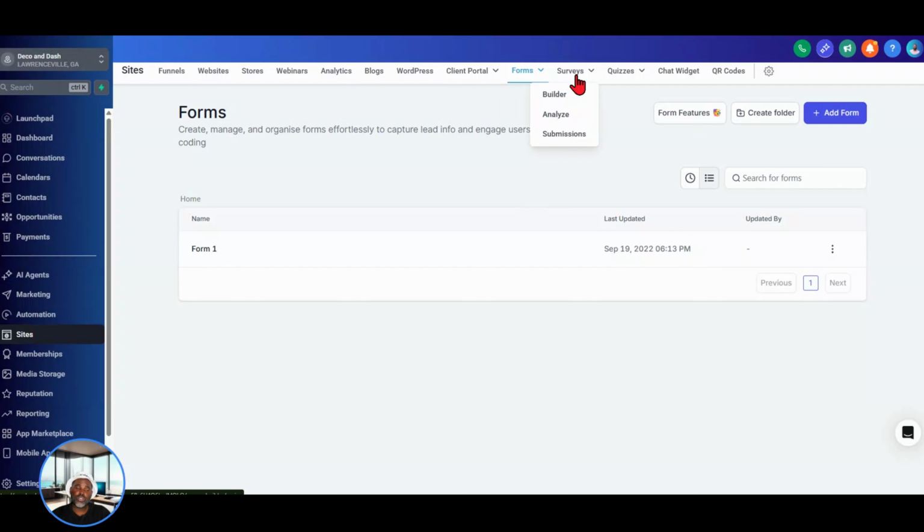You can also build out surveys, which is a little bit different from forms. Surveys can include conditional logic and certain things where the questions are presented one by one. So if they answer one way, it brings them down a different path, and if they answer another way, it may bring them to another path.